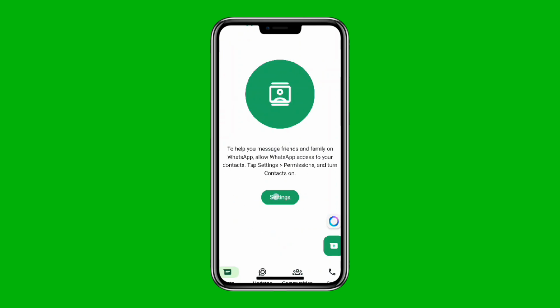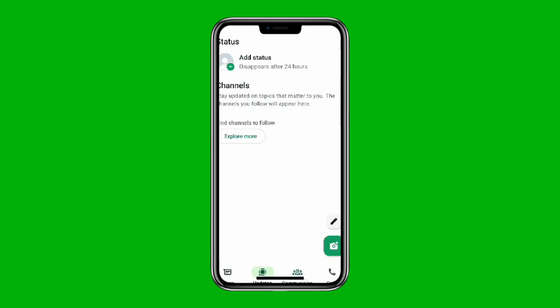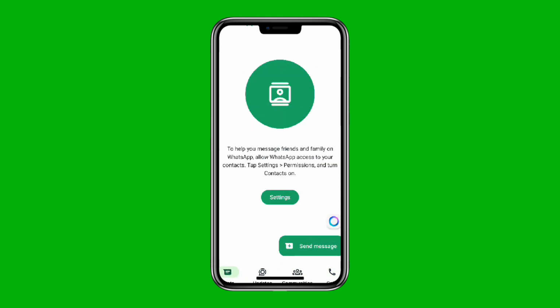Step 1. Open WhatsApp on your primary phone. Launch WhatsApp on the device where your account is active.